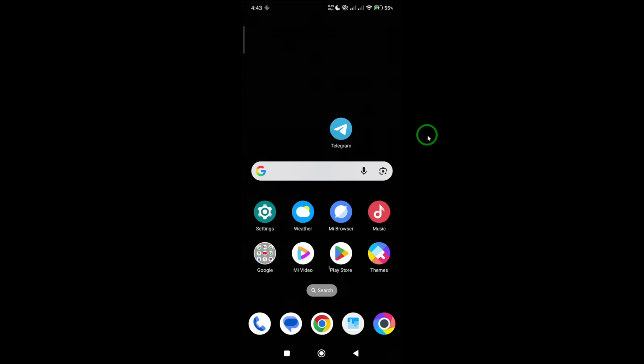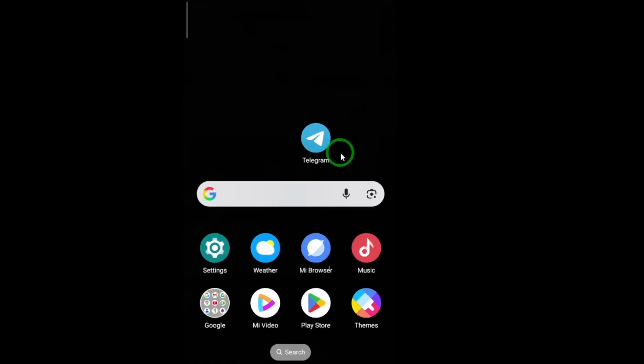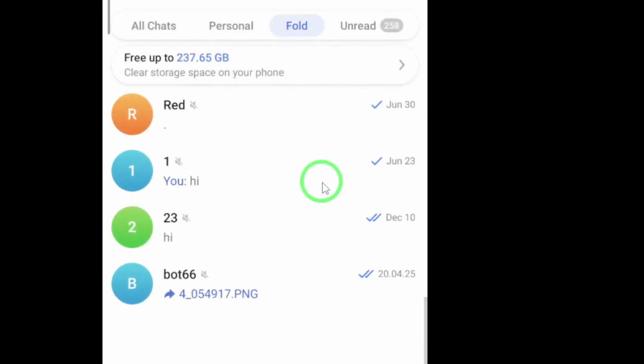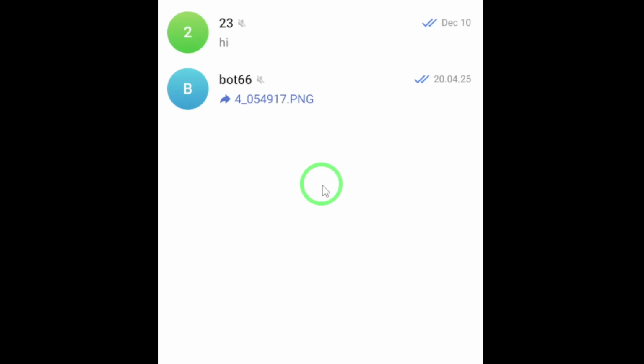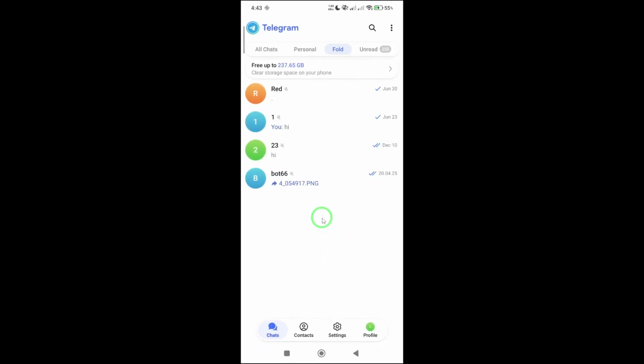First, open the Telegram app on your phone. Once you're inside, look for the menu icon. On most devices, this appears as 3 horizontal lines in the top corner, or you may see your profile icon instead. Tap on it to open the main menu.